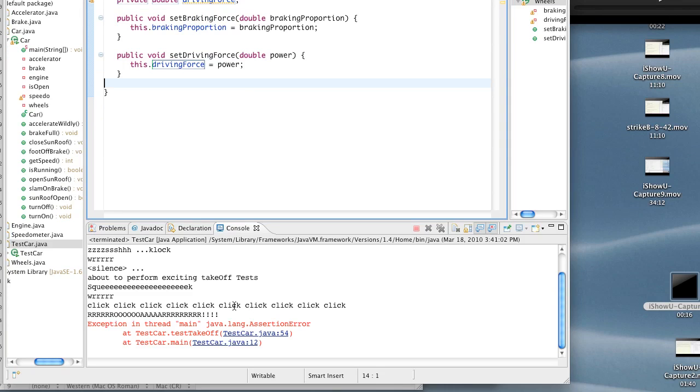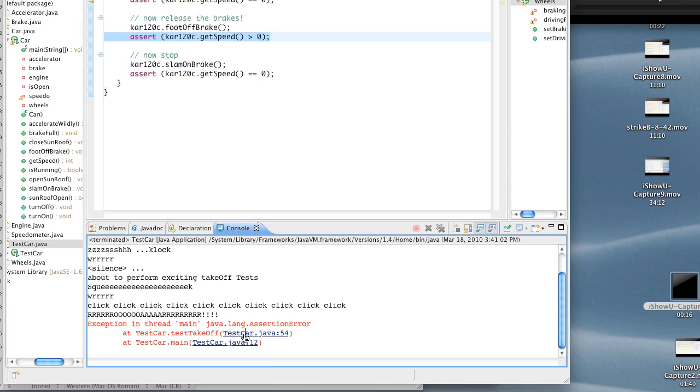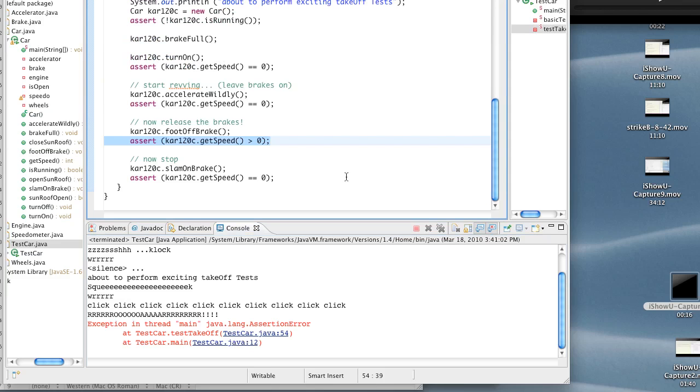So let's see what we got. Squeak, that's the brake going down. Roar, we're turning on the engine. Click, click, click, click, click. We're pushing the accelerator all the way down. Roar goes the engine. And now we're getting an assertion error. And presumably that's just the one saying the speed hasn't increased.